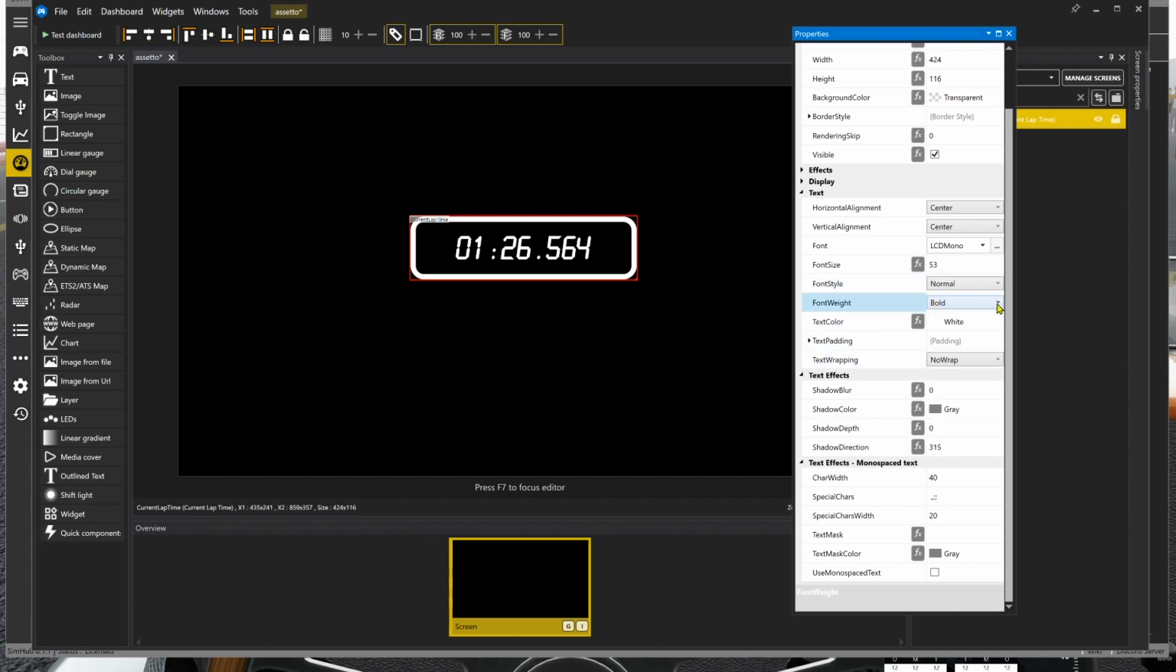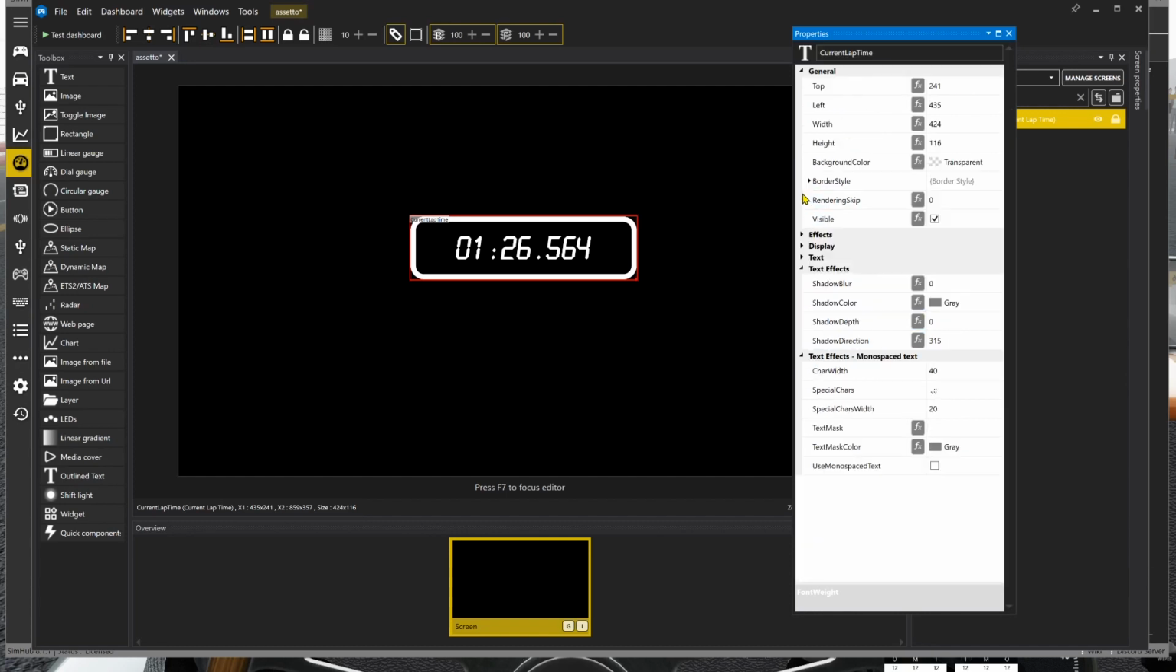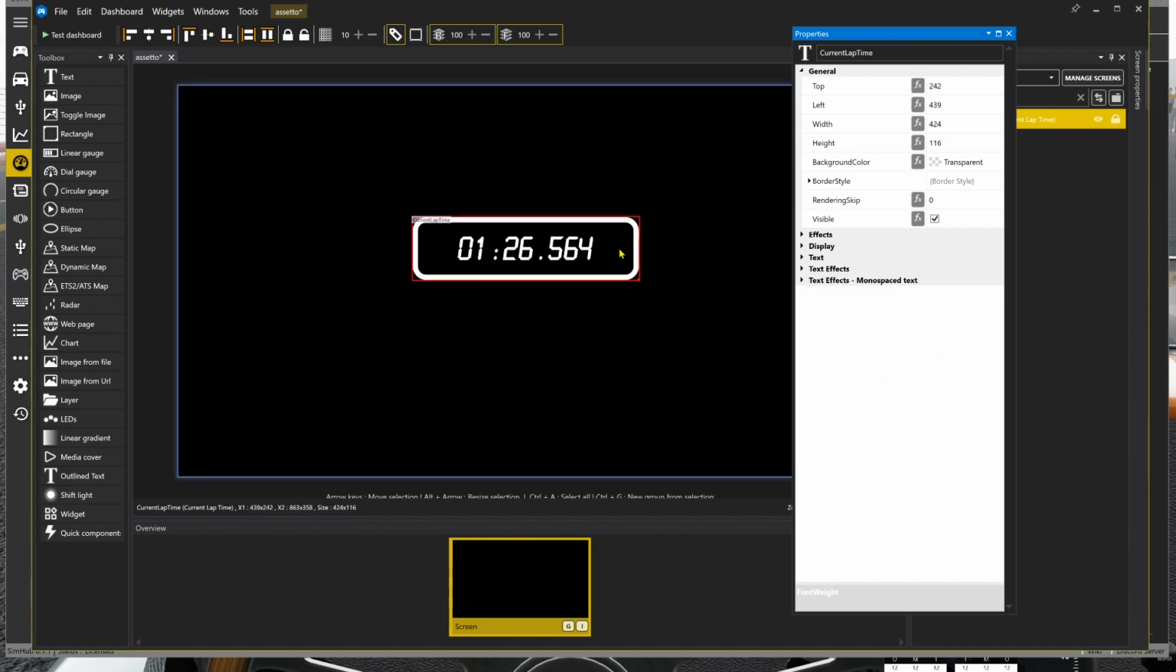Bold even gives you extra bold if the actual font allows it. The color of the font, well, the color of the text rather. So quite a lot of this is quite usual for what you would find in like a Word program. Shadow blur, text effects, we aren't going to worry about any of that for the moment. And we aren't going to worry about the monospace text effects. This essentially is our dashboard.